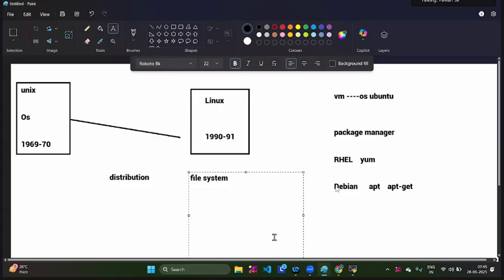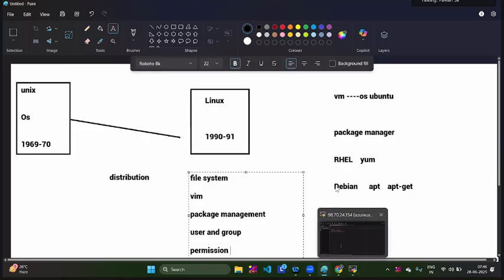Second one we need to understand is the editor. Then some of the basic commands. Then we will understand package management, how we are going to manage packages. Afterward we are going to understand user management and group management, and last and most, the file permission. Let's revise these things in one go.